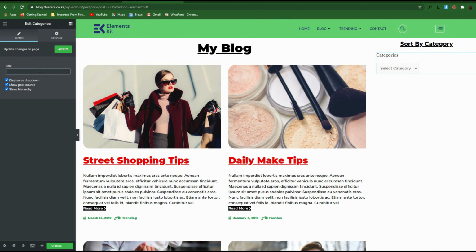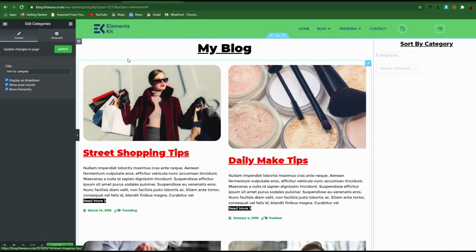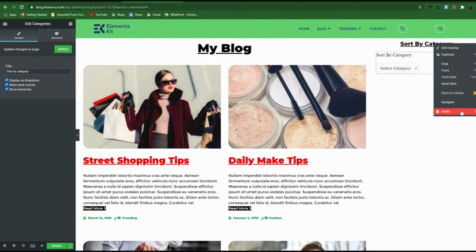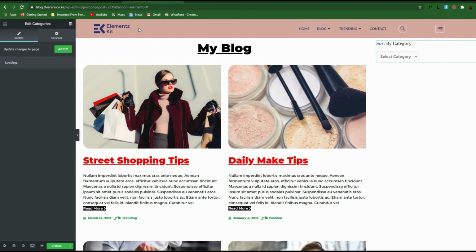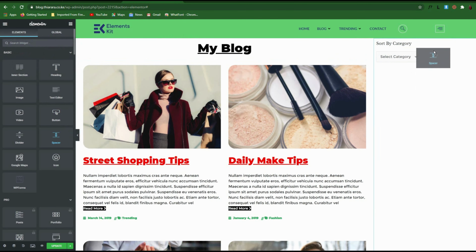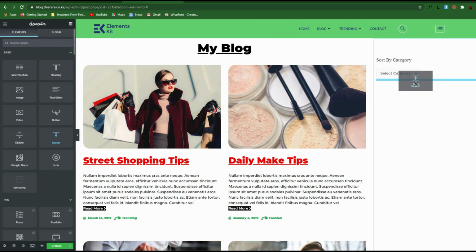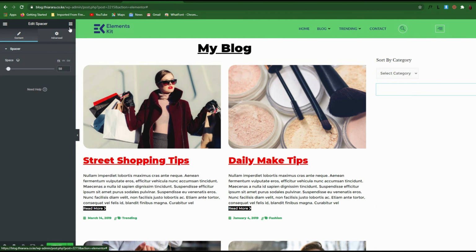So you can say sort by category, like that. Yeah, sort by category, or you remove this one. Let's remove this one. You say sort by category. From there, I need to add something like a spacer here, like that. It will look good. From there, I add some spacer also on this section here.